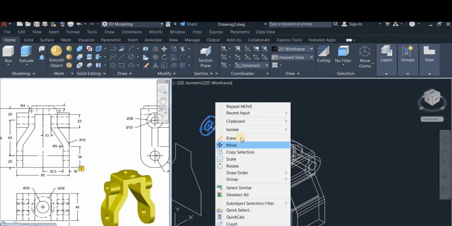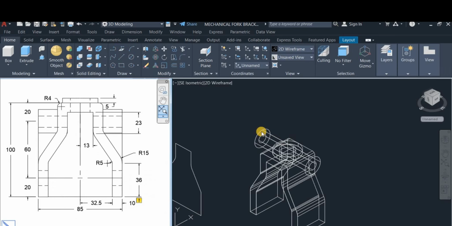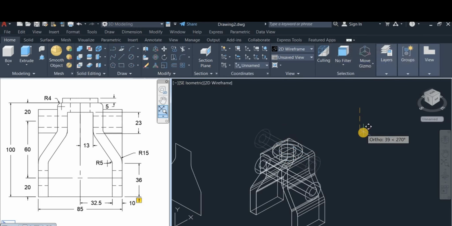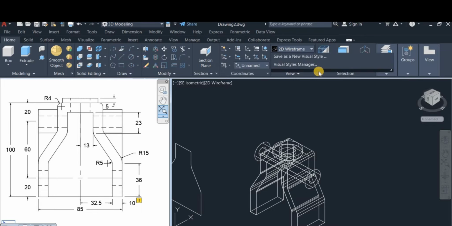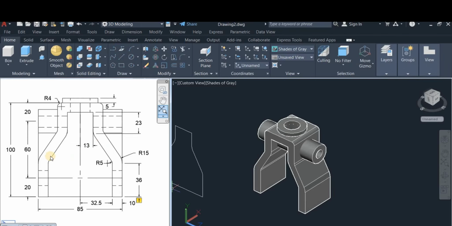Alright. From this top here, that to the center is 20 units. So click on the move command. Click on this and push it down by 20 units. Okay, so let's see how that looks like on shade of gray. Okay, that's alright. That is this portion, and the total length is 85 units.